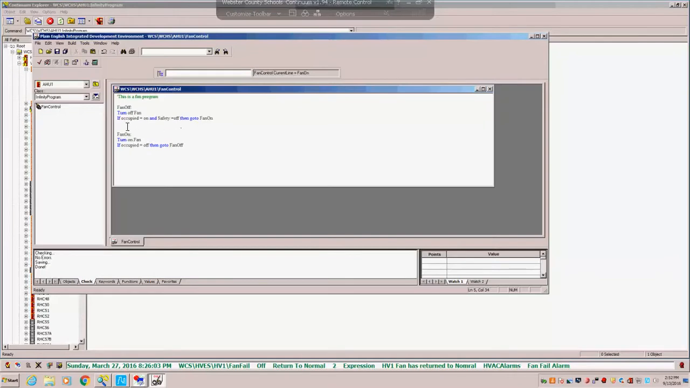So in order for this to happen now, the occupied would have to be on, and that would have to be a true statement, and the safety being off would have to be a true statement. So as long as the schedule was calling for it and there were no safety conditions, it would allow the fan to turn on. Now we kind of come down here to tell it if the safety comes on, we want it to go back off.